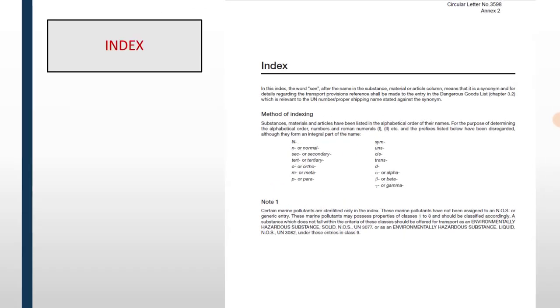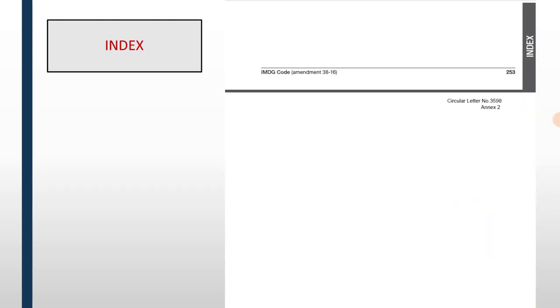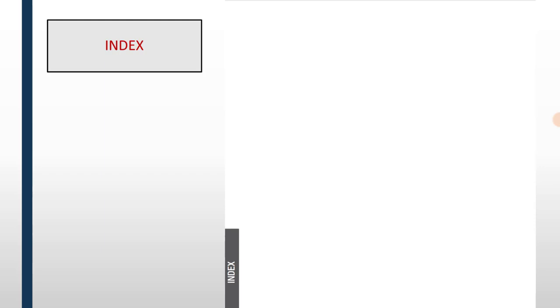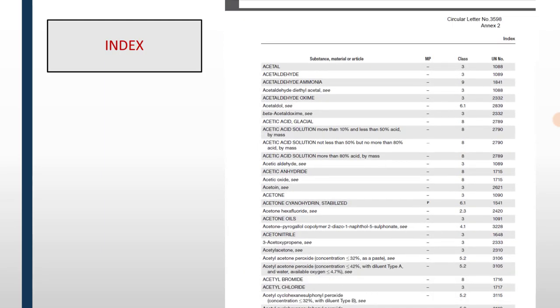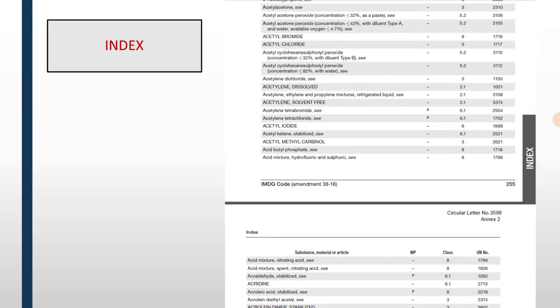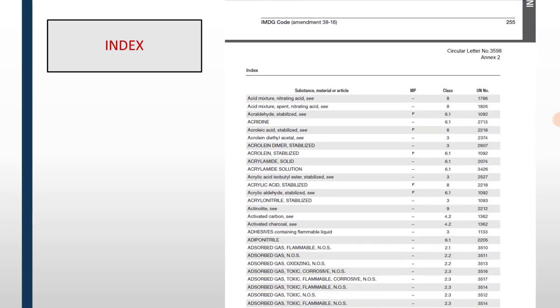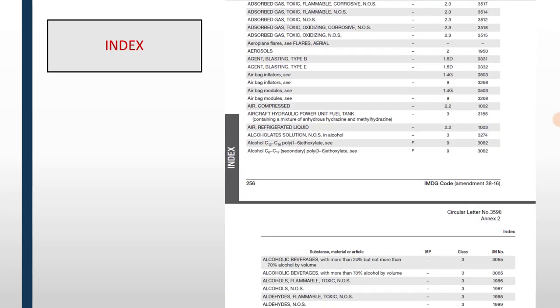Next thing that we have in volume 2 is the index. As I already told you, if you have the UN number of a cargo with you, you can easily enter the DG list and find out all the information about that substance, right? But what if you don't have the UN number with you and just have the name of the dangerous cargo? This question is often asked in the oral examination. In this case, the UN number can be found out using the index.